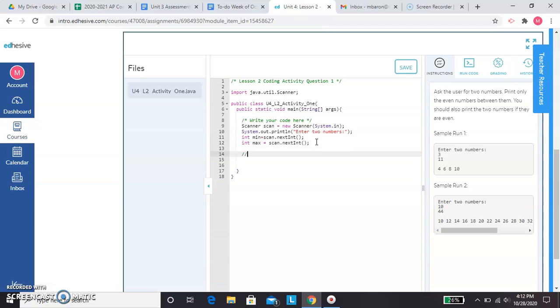Remember the questions that we ask ourselves. Do we need a while loop? What does it check for? Is there an if statement? And what should it do if there is an if statement?